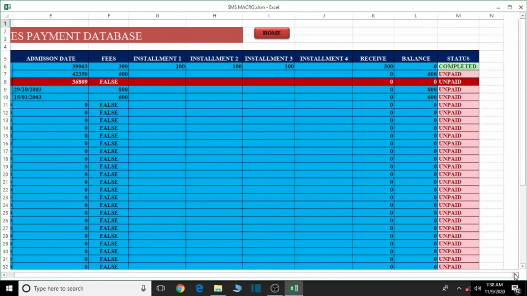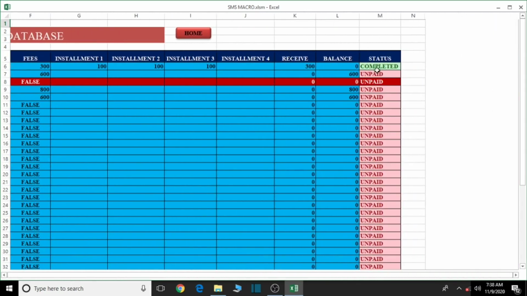So let's check on the amount we have received. 300. Balance is 0. Now you can see that the payment here has been highlighted with what? Green, indicating that he has paid his fees. So the payment is completed. Now let's update another person and see what's going to happen.